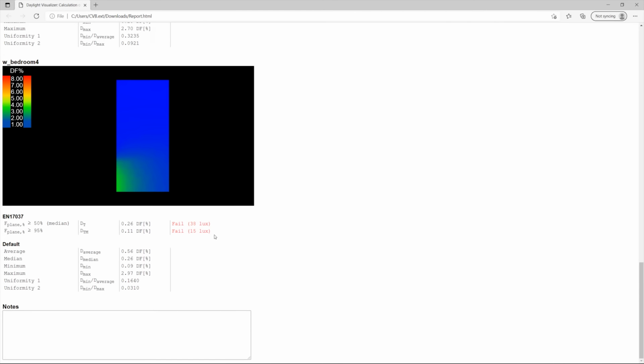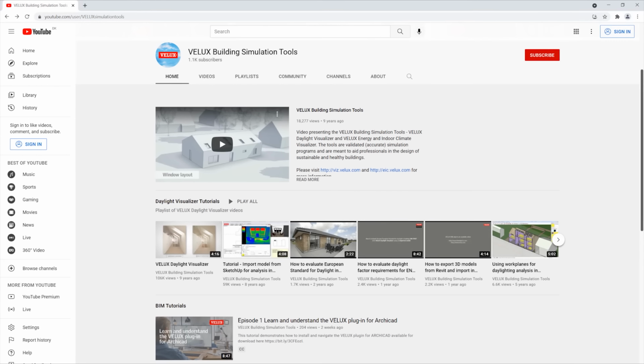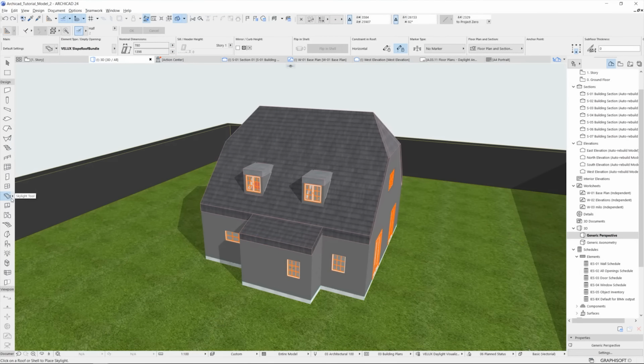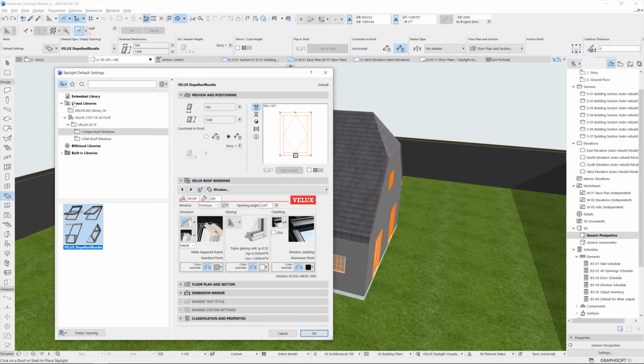Let's improve the daylight by adding a few roof windows with VELUX's library for Archicad. Check out our YouTube series for more information about how to install and navigate the VELUX plugin for Archicad. The link is in the description. With the VELUX library installed, go to Skylight tool and open the Skylight default settings. Let's add some sloped roof windows.